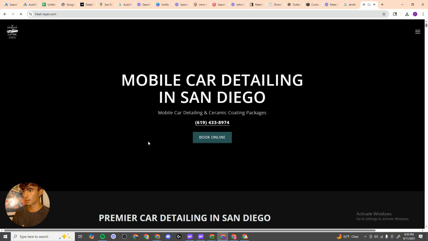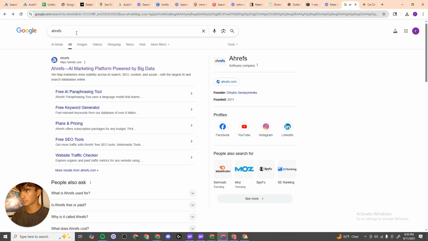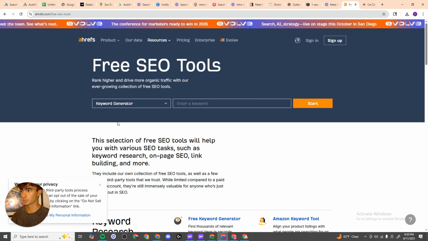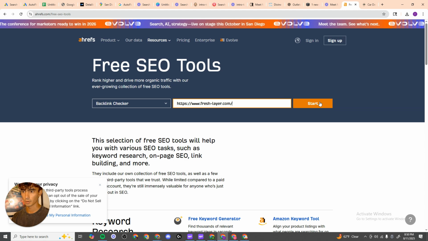So we're going to go to his website, copy his link, and then we're going to go to Ahrefs. It's going to be the top link right here with the blue logo. Go into resources, SEO tools. We're going to find the backlink checker, and then we'll paste the link we got from our competitor and click start.